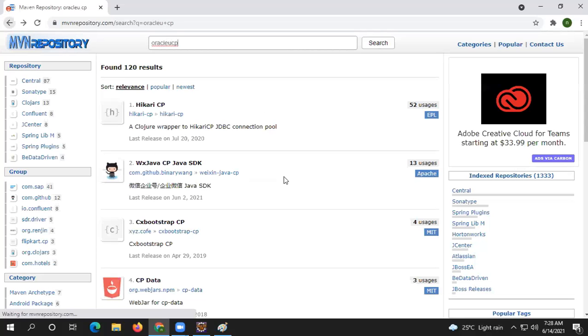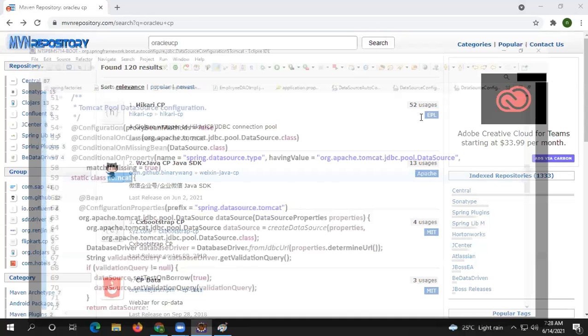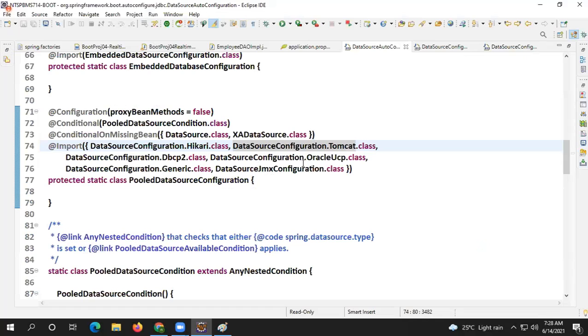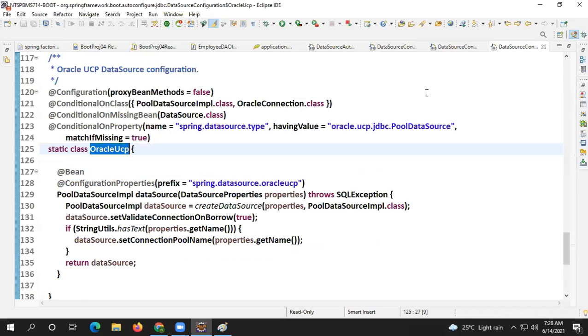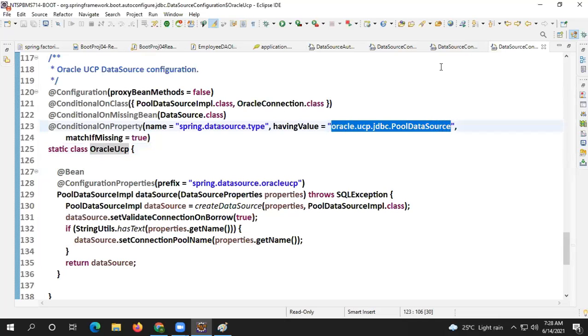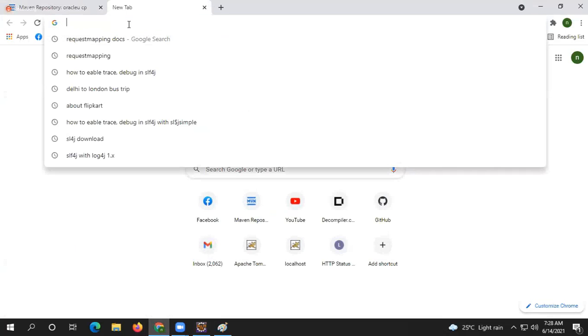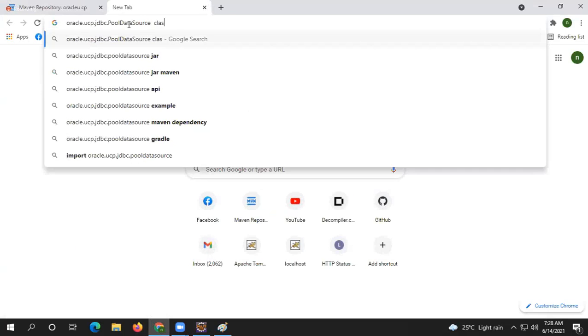One minute, no problem. Oracle UCP, where is this? Oracle UCP dot class. What is that? oracle.ucp.jdbc.PoolDataSource. This is the class name. Okay, you have a class, but you don't know the jar file. Just take that class and paste it to find the jar file.